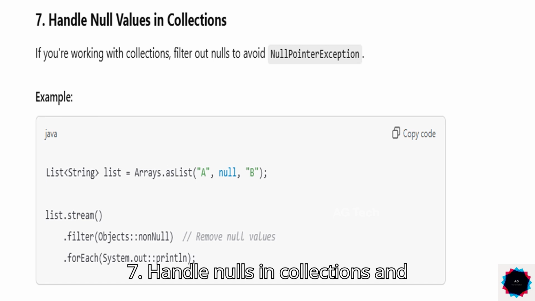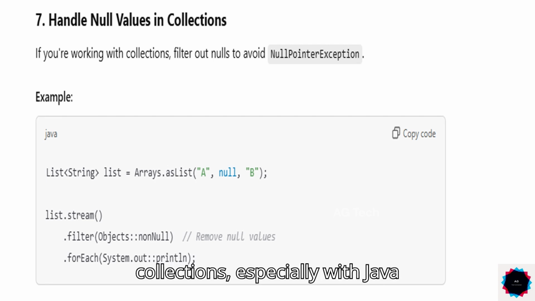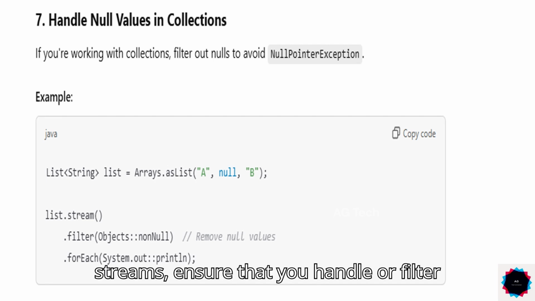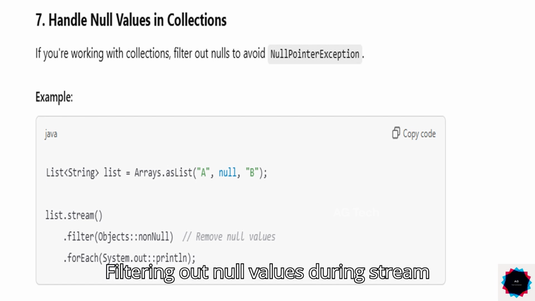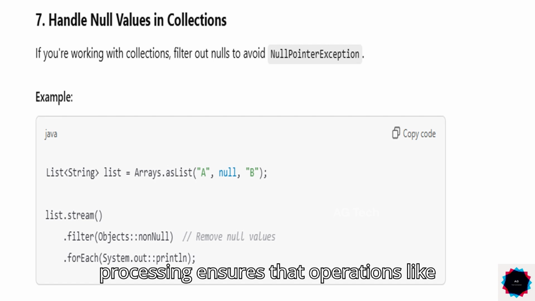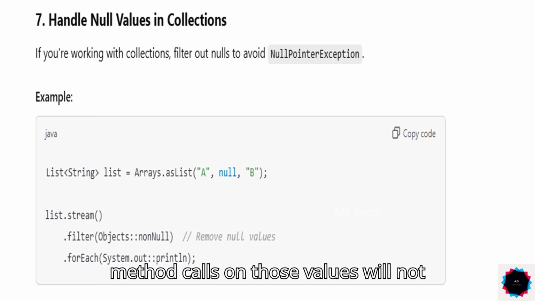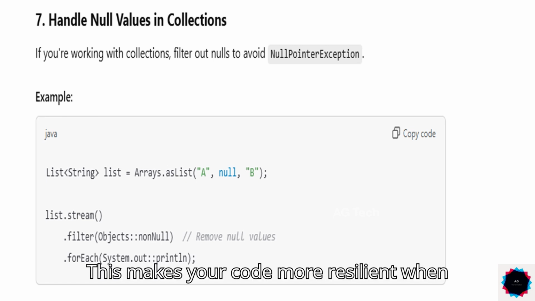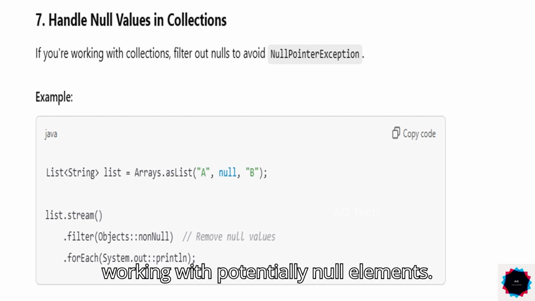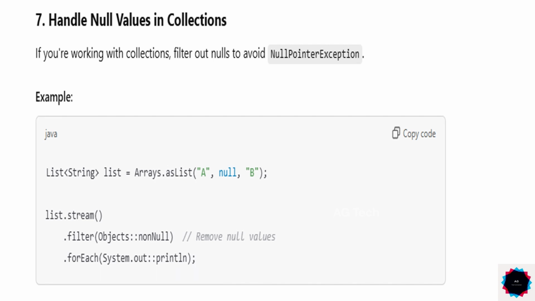7. Handle nulls in collections and streams. When processing collections, especially with Java streams, ensure that you handle or filter out null values to prevent null pointer exception. Filtering out null values during stream processing ensures that operations like method calls on those values will not cause null pointer exception. This makes your code more resilient when working with potentially null elements.